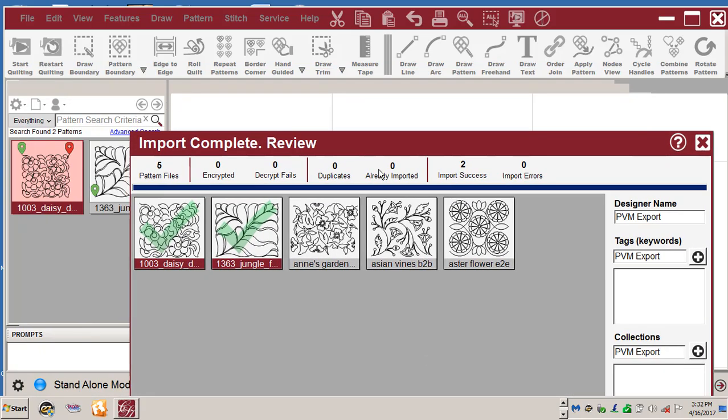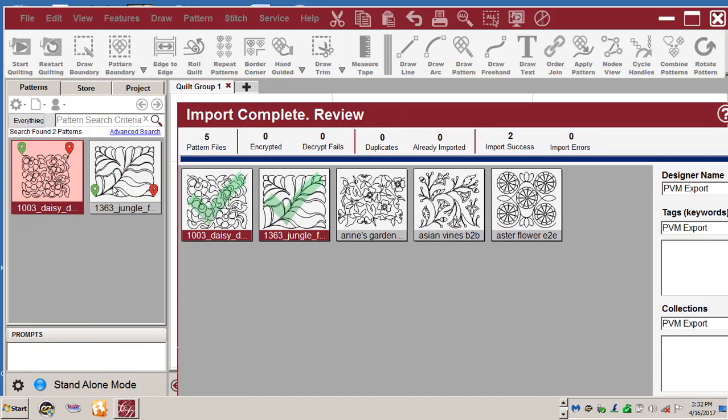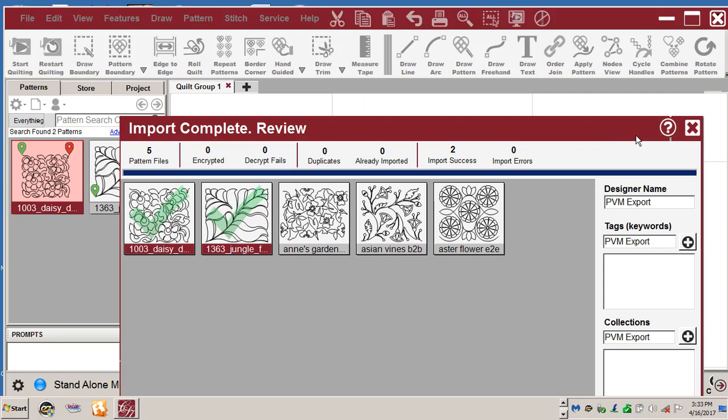Move this out of the way. There they are. There's these 2 patterns. See, there's a check mark in there. This means I have them selected. So I have successfully imported 2 patterns from my USB drive. But I had 5, but I can select to import only those patterns I want. I'm going to close this.